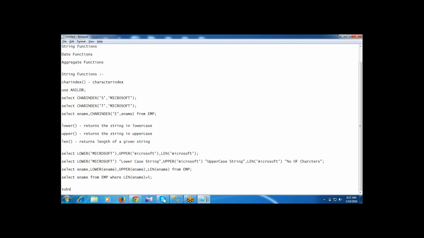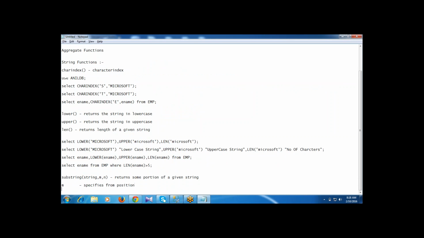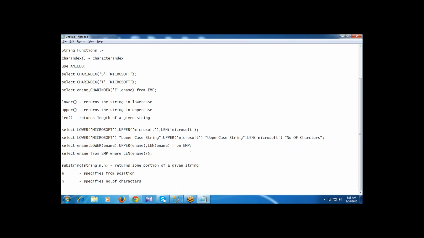So here, another function is the substring function. Input string, m comma n. It returns some portion of a given string. Here m specifies the from position. n specifies the number of characters needed to be displayed. The replace function replaces the string with the specified characters.